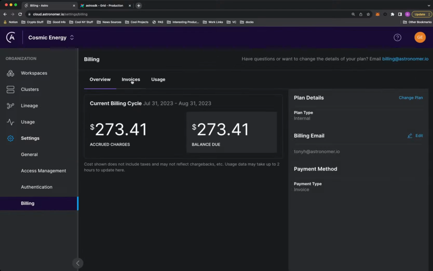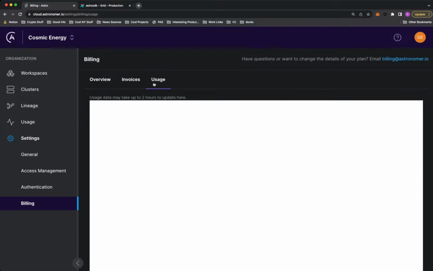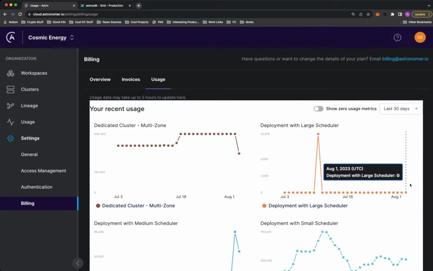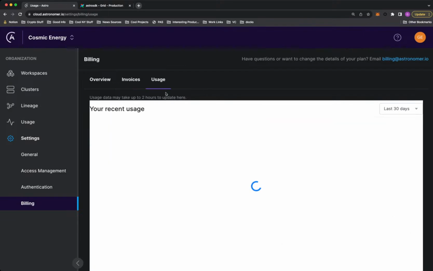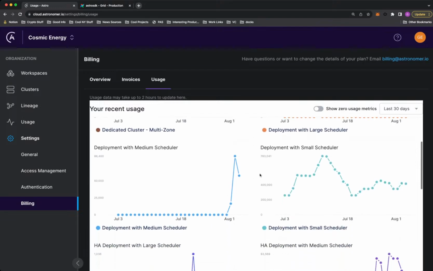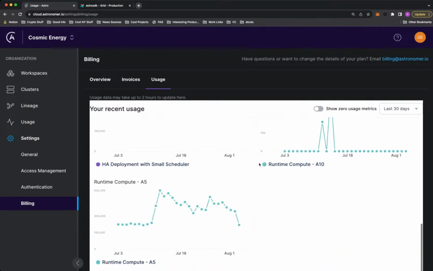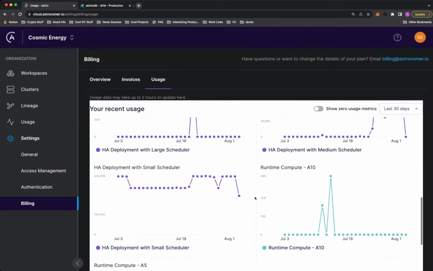Then under billing, this is where I also want to show you some of the updates. Everyone, when they're working with Airflow, they're worried about what these tasks are using. What is my recent usage? Am I paying for what I'm actually using in my environment? And so what we have here now is a breakdown of not just your invoices, charging per month with price per hour here, but you can also look in and see exactly which deployments are being used, which types of compute, how much of that you're actually using over time.